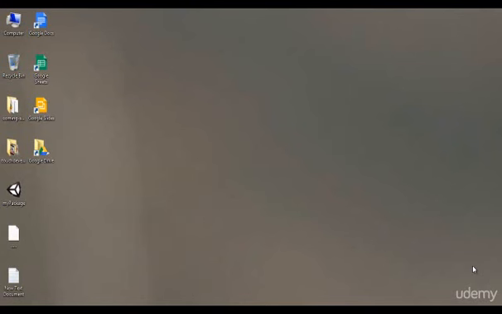After downloading Google Drive to your hard drive, you will get 4 icons on your desktop, all of which are shortcuts. You've got Google Docs, Google Sheets, Google Slides, and of course at the bottom we have Google Drive.